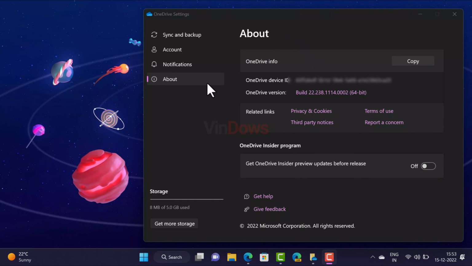The next one is About. Now, as the name suggests, on this settings page you will find information about the OneDrive application. On the top you will find an option to copy OneDrive info. Use this button. The next one is the OneDrive device ID and the OneDrive version. I'm running build 22.238.114.00002 for 64-bit, and next you will find related links.